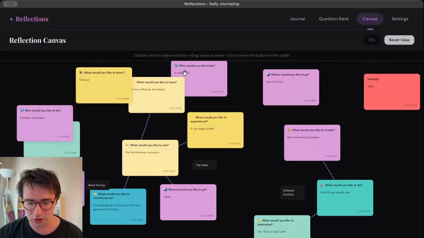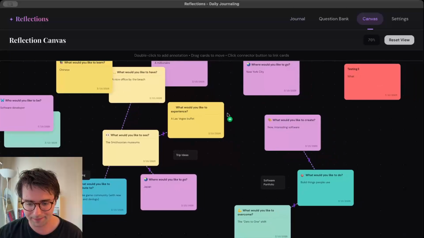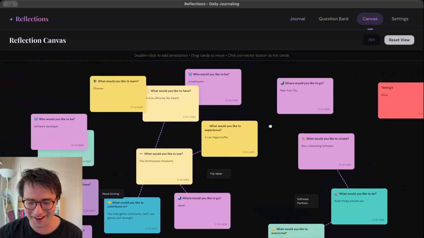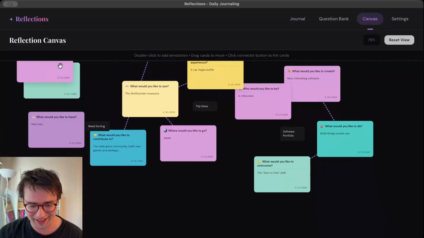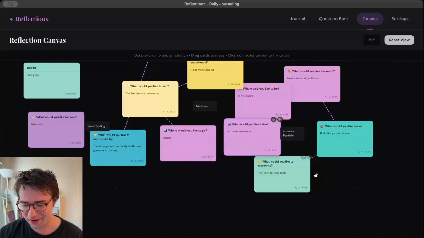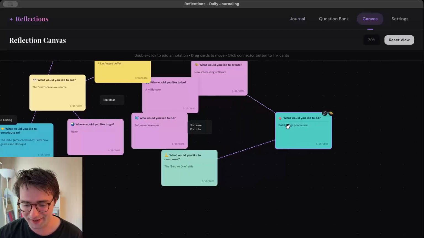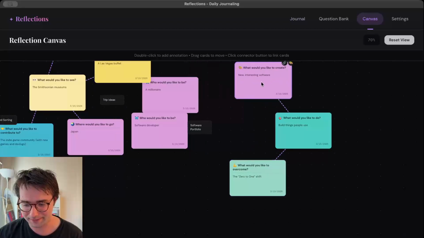I can probably take my newest answer here. But I see two different answers to the same prompt. One says a millionaire, and one says a software developer. So I feel like these two tag on well. I'm going to move these over a little bit. I'm actually going to combine these together.